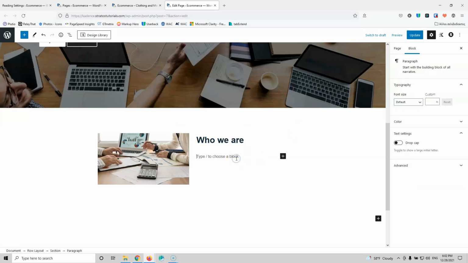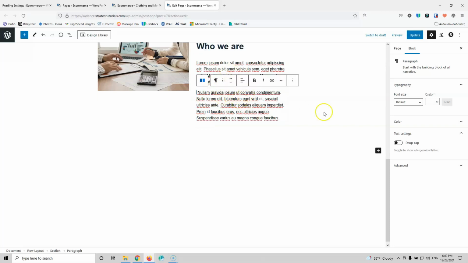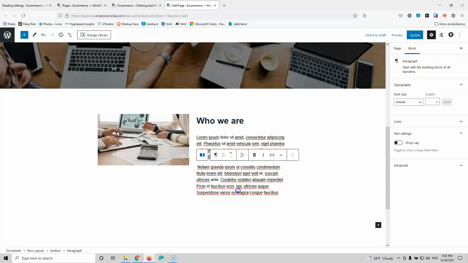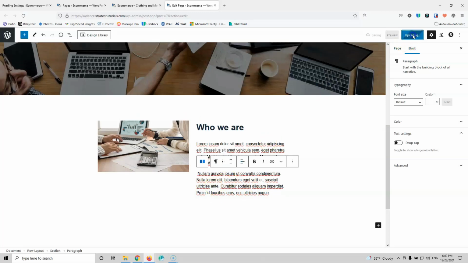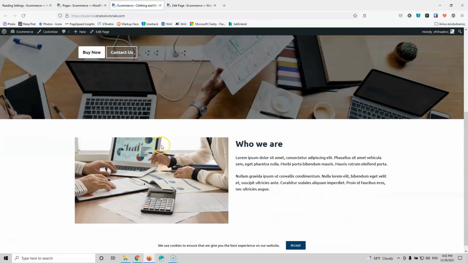Okay, I'm going to paste it here, and of course it's way too big for me, so I'm going to delete some here, and here I'm going to hit enter just to have 2 separate paragraphs, something like that. Okay, maybe delete also this line. Delete that and update. So let's go first and see how it looks in the front end. Okay, and this is how it looks, as you can see. Now I want to put the text to be in the middle.